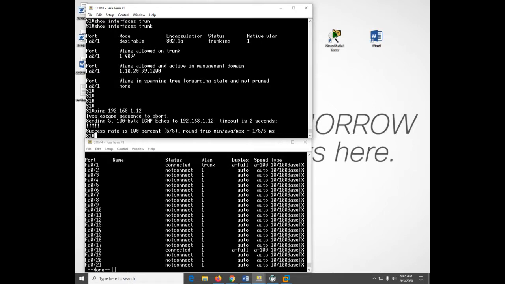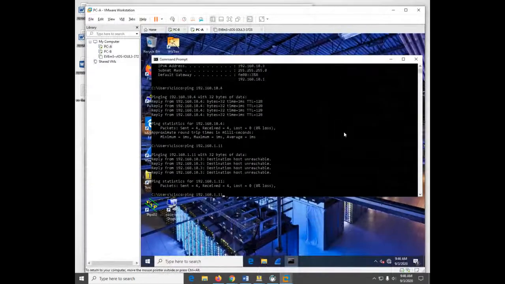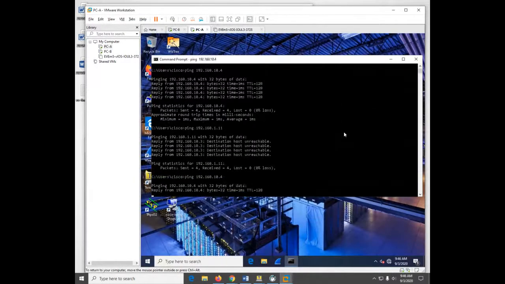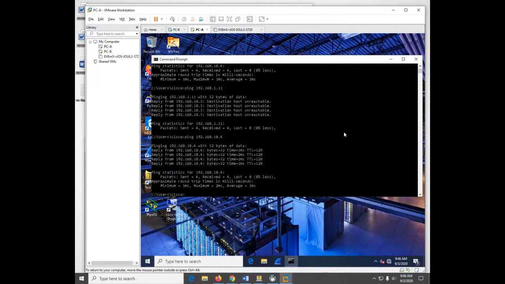Now, can PCA ping PCB? If we didn't jack with their trunk, the port assignment, maybe. Let's see, what did we do here? Let's go back and see. Go to PCA. I was going to ping 10.4. Yeah, they can ping. So they're communicating over the trunk just fine.